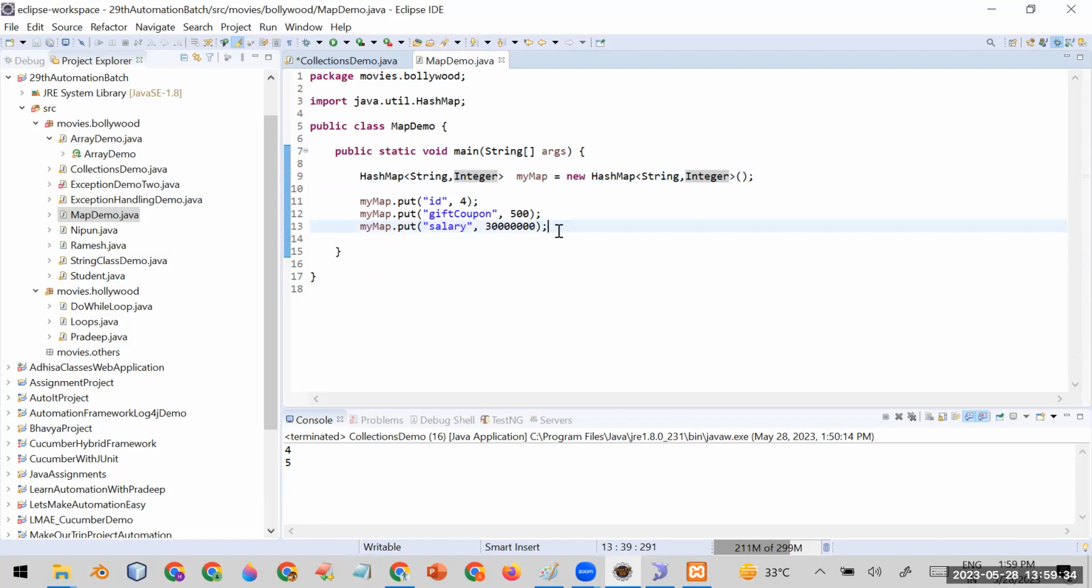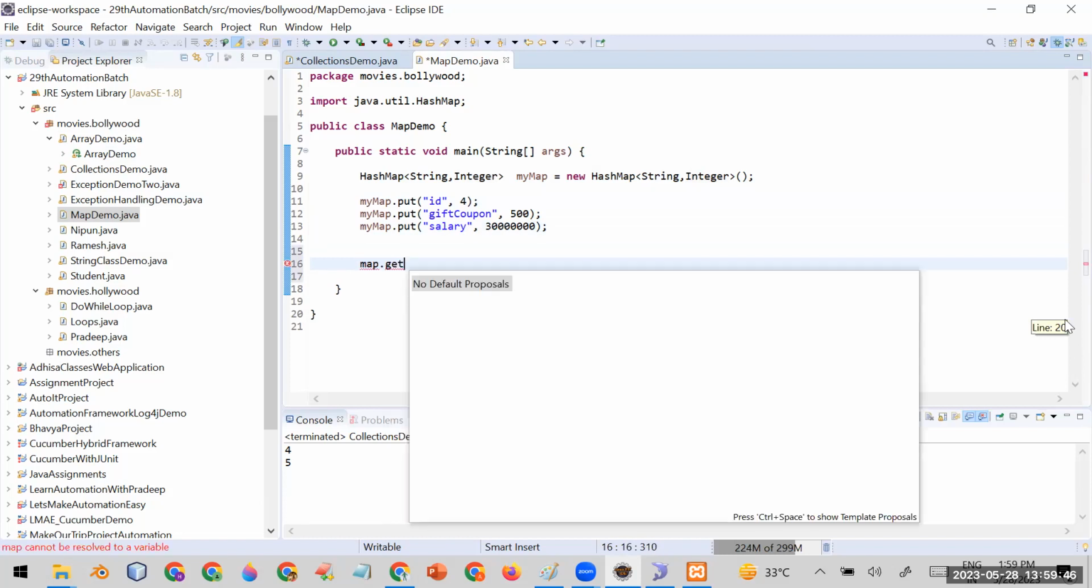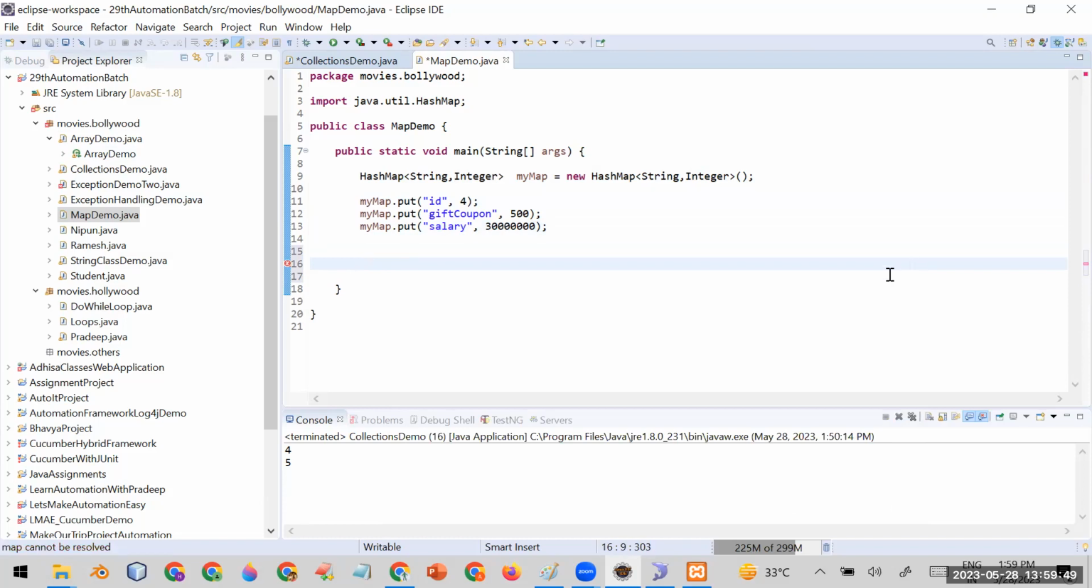Now the question is that you, whenever you want to store the data, you store in the way of key and value pair. And whenever you want to fetch the data, आपको salary चाहिए. So you can simply say that map dot get, and the get, what you have to pass, you have to pass the key. Oh, sorry, the name of my variable is my map.